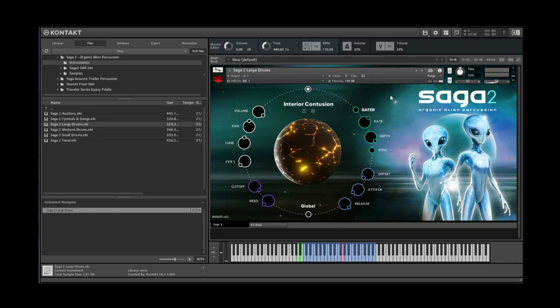Hi guys, William Morris here, and today we're going to be taking a look at a new library from Red Room Audio called SAGA 2 Organic Alien Percussion.